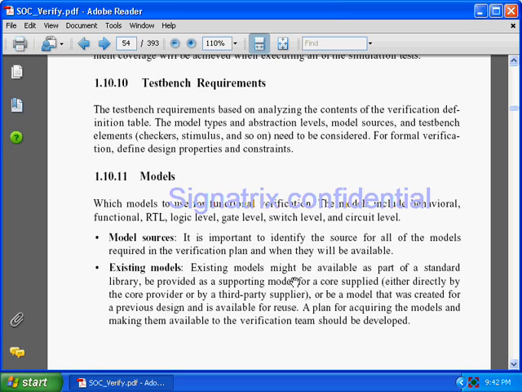Now the 10th requirement of a verification plan is test bench requirements. So what all the test bench requirements are, okay. By analyzing the verification table and definition table, you will come to know the different types of abstraction level, model sources and test bench elements. So you need to consider whether you need to implement a checker or a stimulus generator, and so on. Also whether you have to write some assertions or properties or some constraints for the formal verification tool or not. All those requirements will come under the 10th heading, that is test bench requirements.